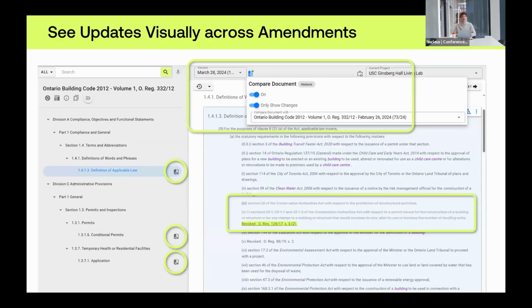Another cool feature that we have, especially if you're working across jurisdictions, is the compare document feature. So you can actually compare one document to another. In this example, it's the OBC, but you could also compare a previous version of the National Building Codes to the most recent version. You could compare the most recent BCBC 24 to a previous version of the NBC.